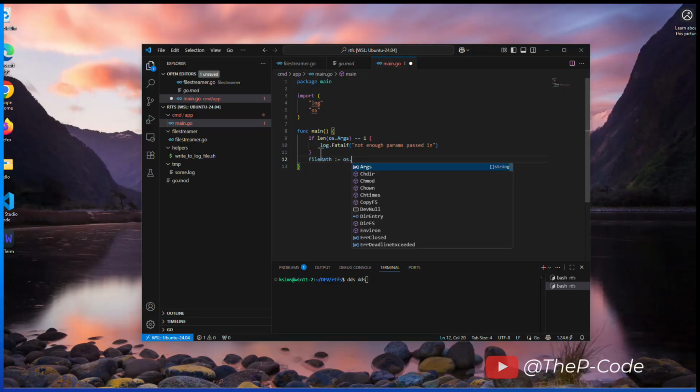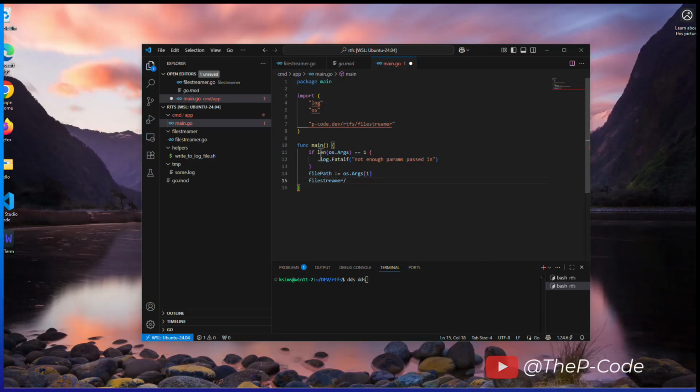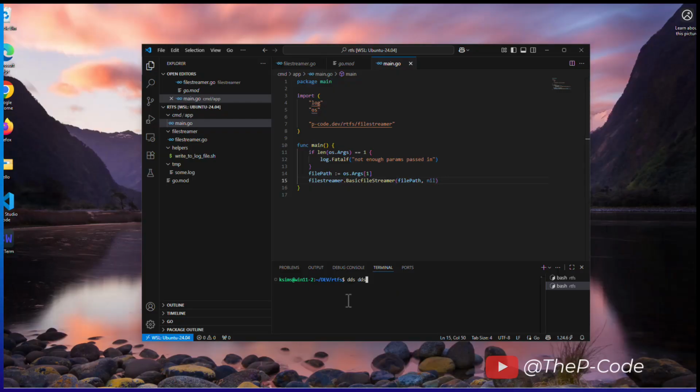So we'll make the file path as args.1, and then from that, let's just grab that basic file streamer and pass in that file path. And right now we don't have a channel, so let's just pass nil in. All right, so let's run that and see what we get.